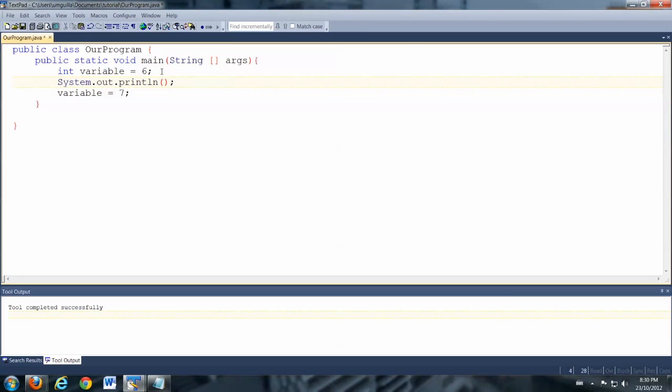To print out a variable, all you have to do is type in the name of your variable. So we called ours variable, so that's all we have to put. And then we'll print out the second variable as well, just to show you how that works.